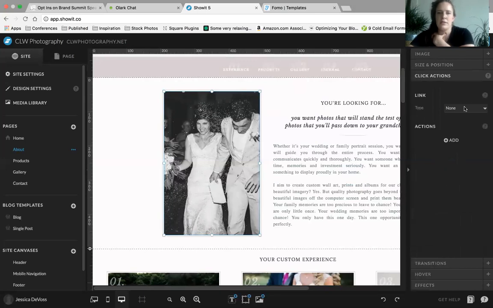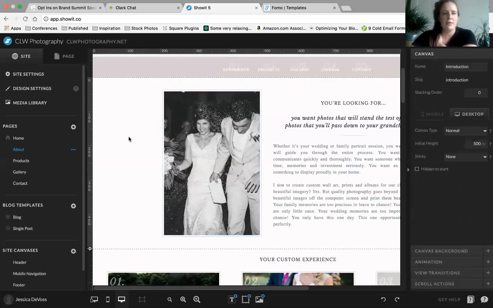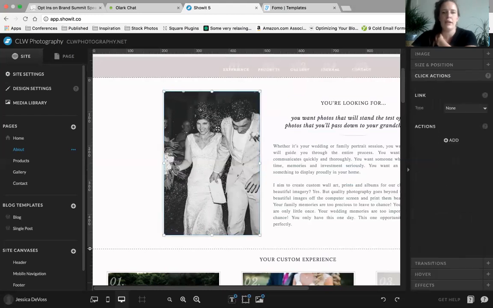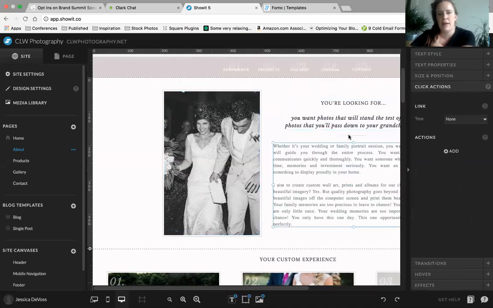Click actions are also the same. Again, I mentioned in one of the past videos, icons are literally just little images. They are very small in size, so they load really fast versus images that will take a while to load. But you can have anything click. I can have this click, I can have this rectangle click, I can have the image click. Anything can click in Showit, which is really cool.